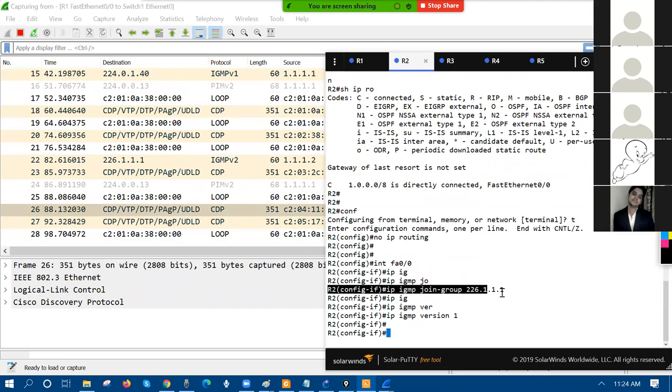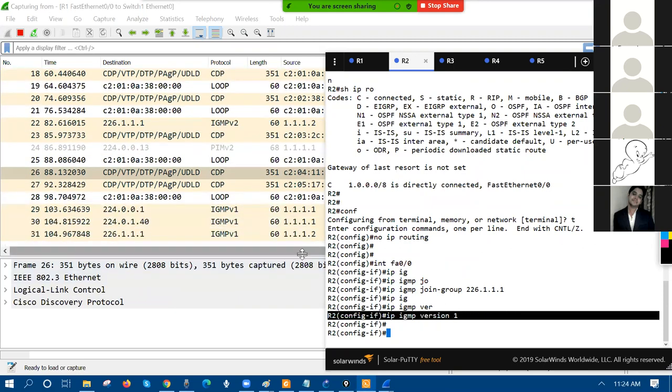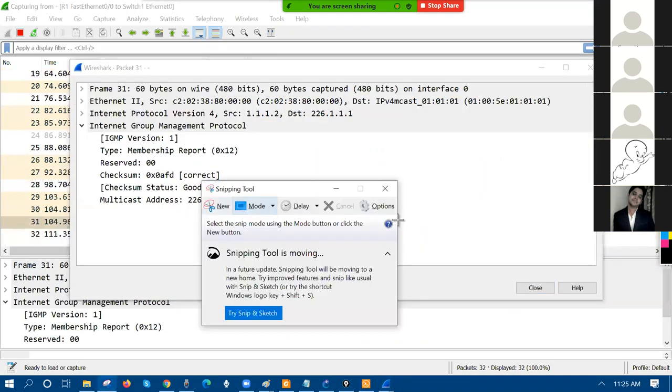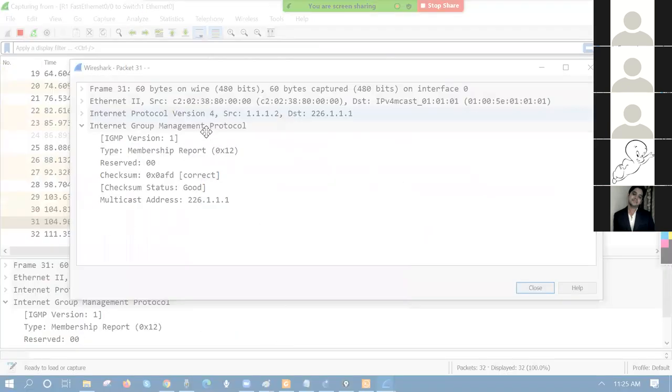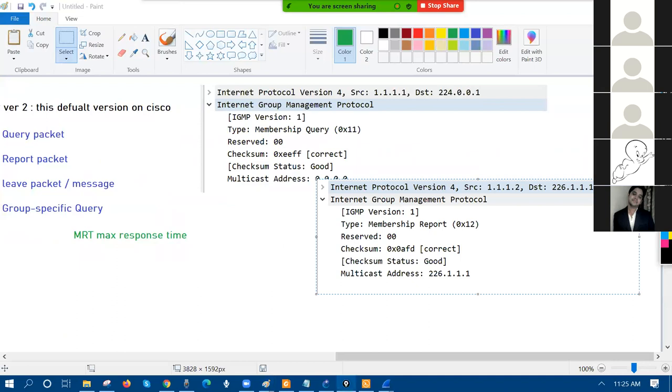So I've enabled the IP join group for router number 2, this client, and it has joined this group with version 1, because by default version 2 is running and I just changed the version. So now that's very good. Let's take a screenshot of this, just for referencing, nothing else, because we have already discussed this part. So let's try it on the downside.